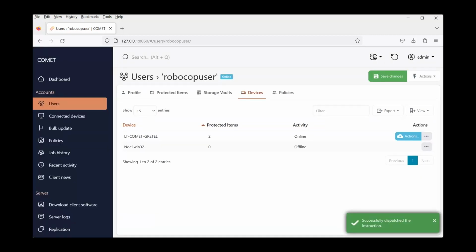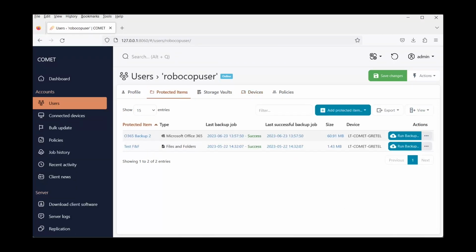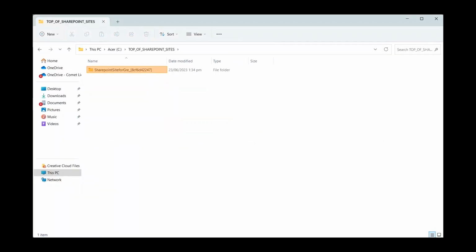When you restore from the client device instead of from the Comet server, you would be able to restore to an existing folder that you specify, instead of just to the C drive. Once the restore completes successfully, this is how it would look in your local drive. And there you have it.